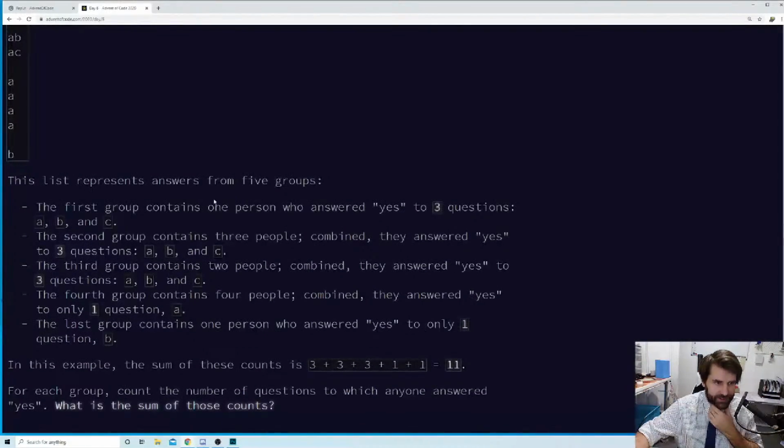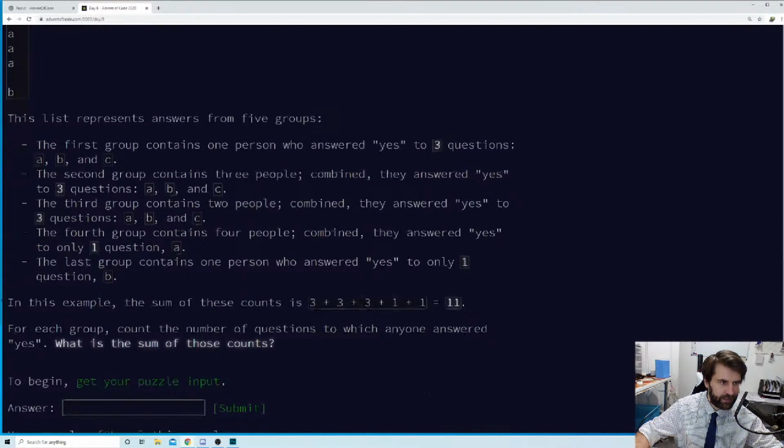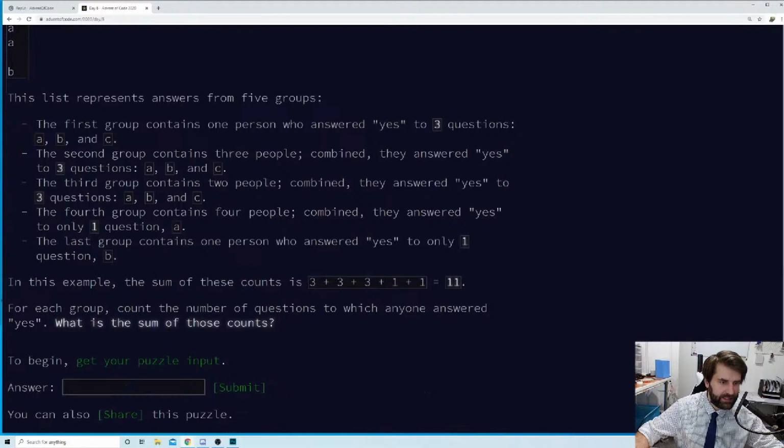Okay, so the first group contains 1 person who answered yes to 3 questions. The second group contains 3 people. They answered yes to 3 questions, A, B, and C. Blah, blah, blah. We get it. Okay. So wait, these are the counts. So they've counted the amount of questions they answered yes to. Total amount.